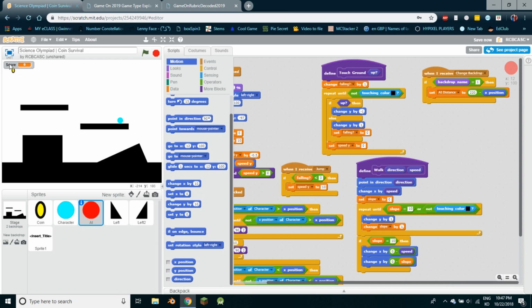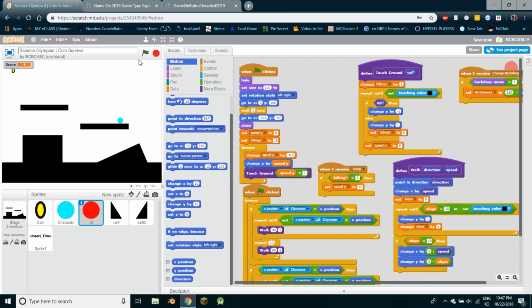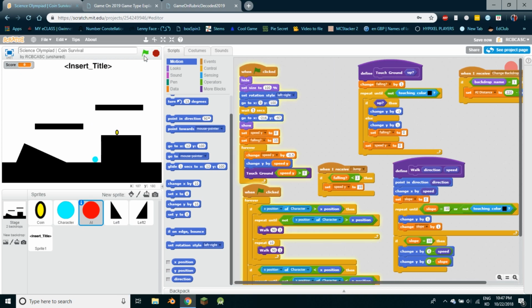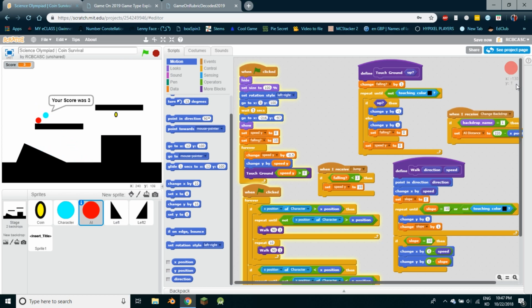And then this AI moves at a speed of 2 pixels per second, which does not seem right at all. Let me check this real quick. Yeah, it's moving at maybe 20 pixels per second. Seems like so. Point in direction, change X by speed.